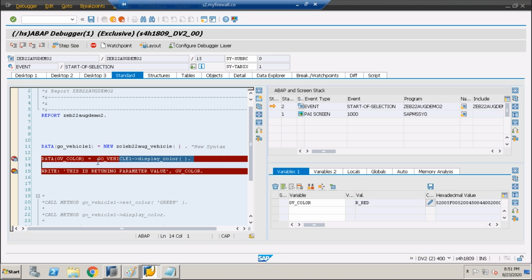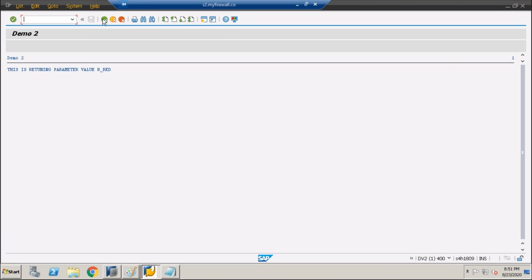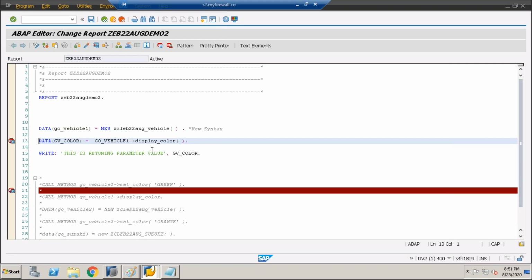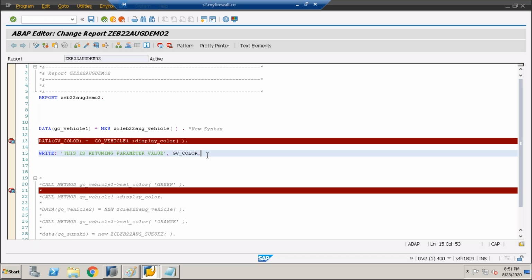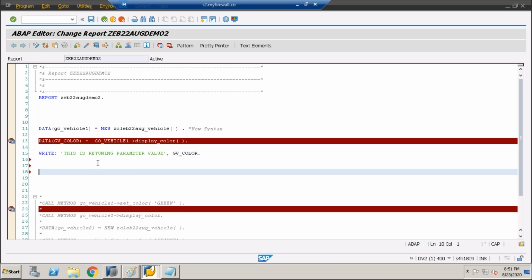The benefit of this one is also that you can use the inline declaration with the returning parameter. With the exporting parameter, you cannot use the inline declaration. Okay, so this is one way we can call the returning value. This is one way. Another way, you can call it differently.